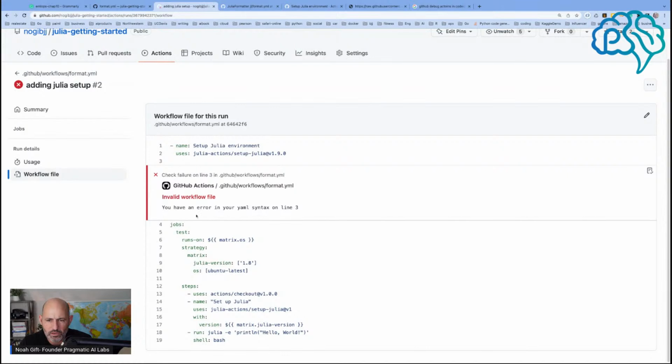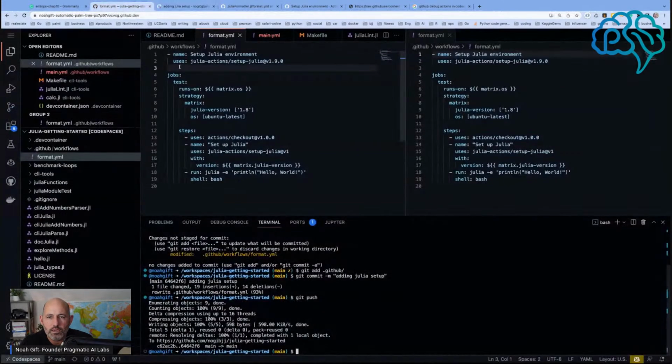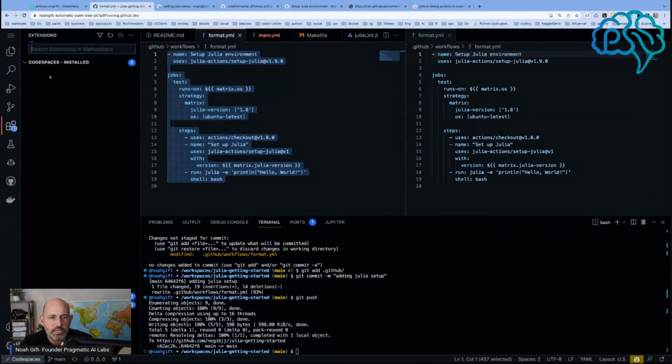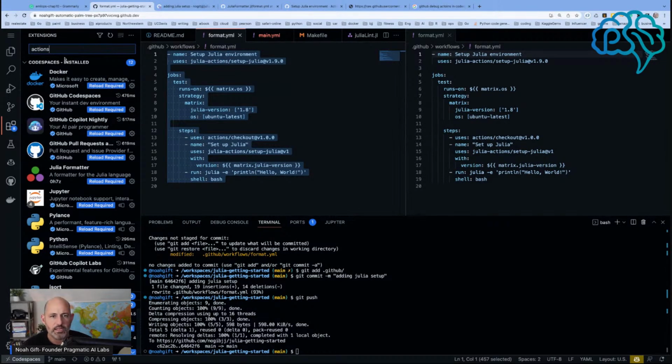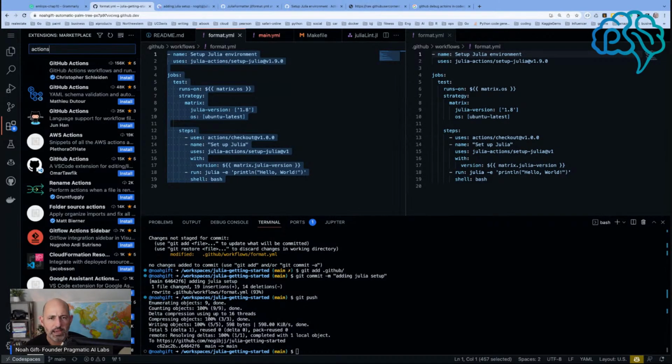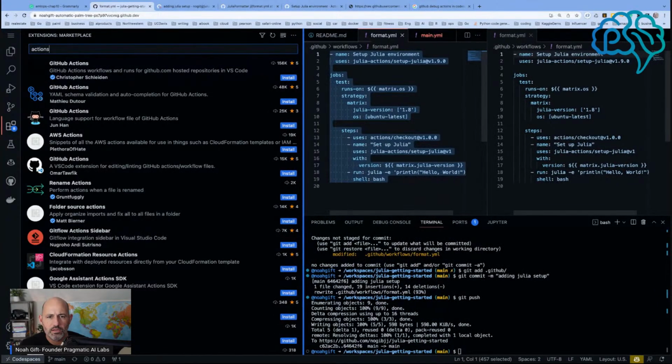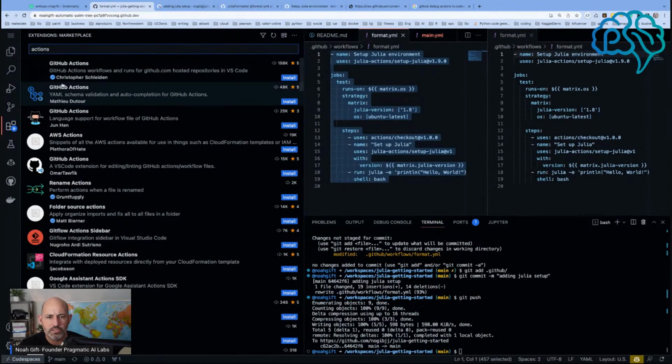Uses, because why is the syntax, what am I screwing up here? If we say the actions, maybe, is there like a tool? GitHub actions. Actions workflow runs for GitHub hosted. Schema validation and auto completion.